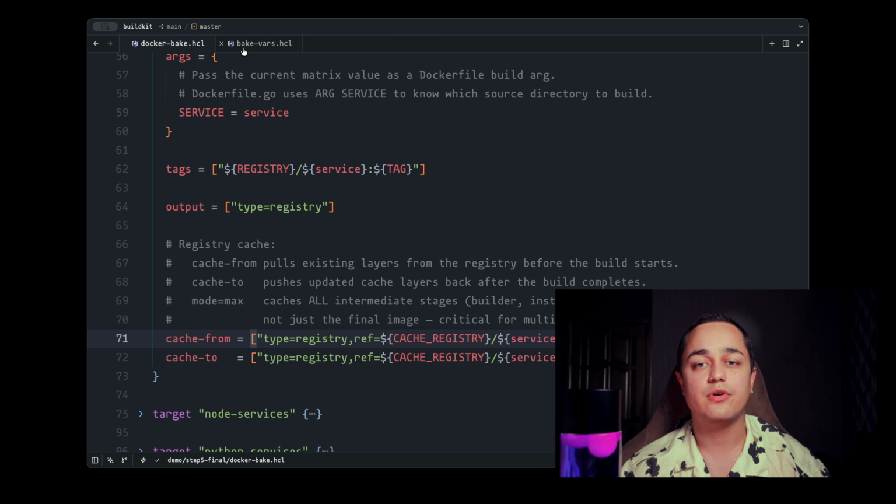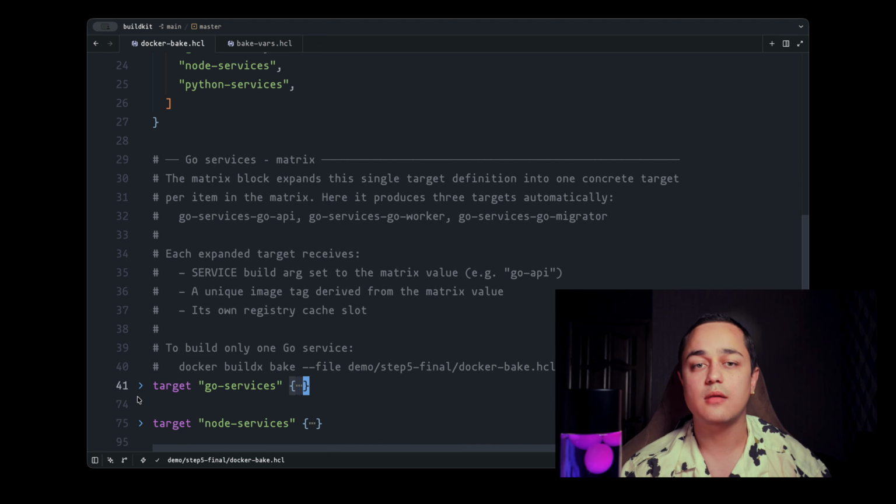By default, Docker caches only the final stage of a multi-stage build, but our builds have a builder stage with all the heavy work: the Go mod download, the Nuitka compilation, the npm install. Without mode max, none of that is cached. With mode max, every single intermediate stage gets pushed to the cache registry, so on the next run, even the builder stage is a cache hit.